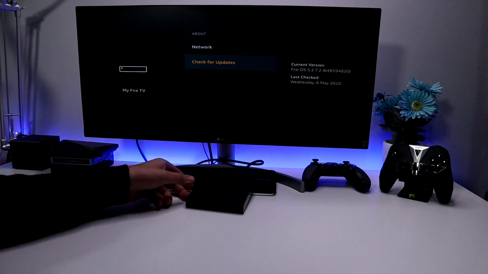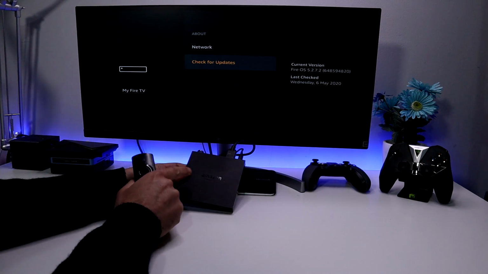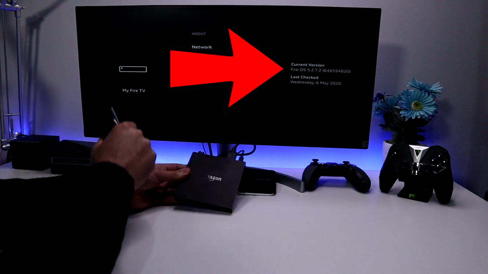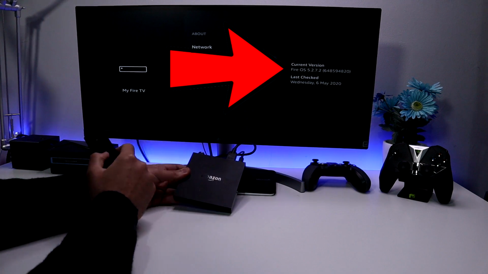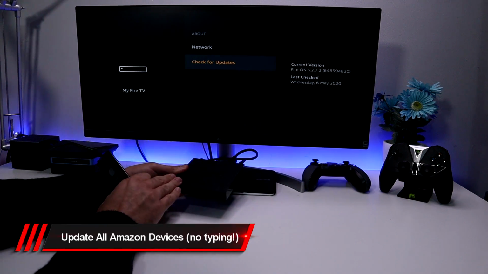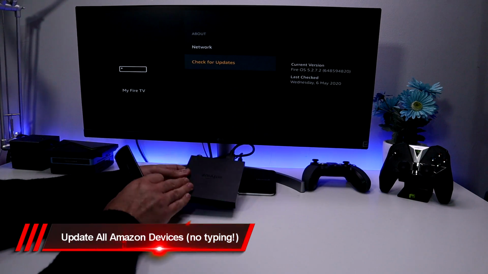So this is the second generation Fire TV. Now this device is from 2015 and it runs FireOS version 5.2, the exact same as the second generation Fire TV stick. Now even though this device is 5 years old, I still think it's one of the best devices that Amazon have ever made.